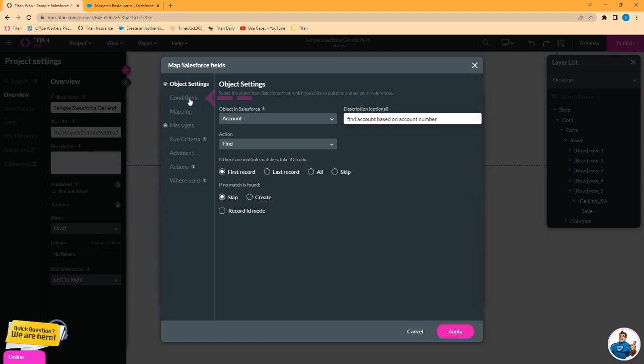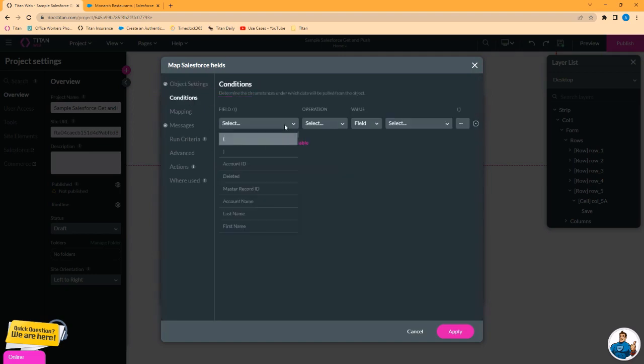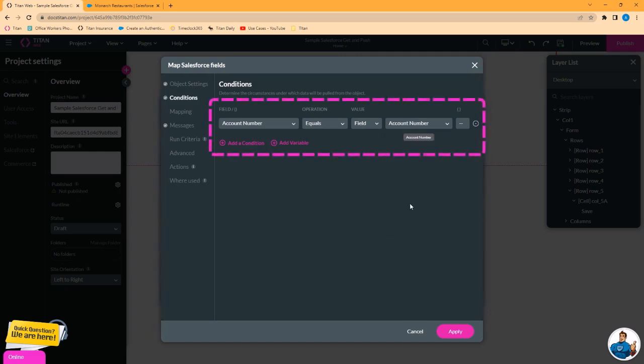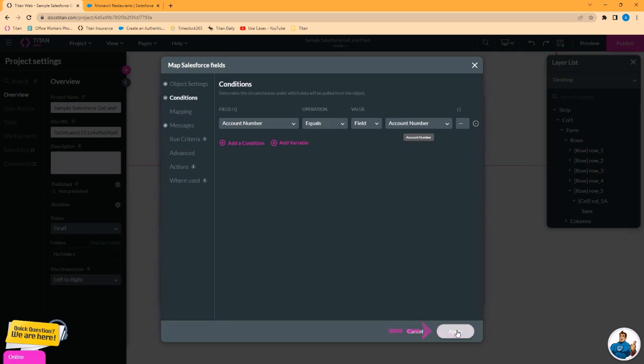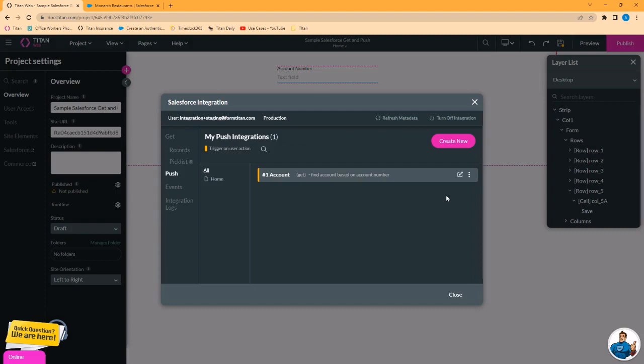In terms of conditions, we want to find a record with an account number equals the account number entered by the user. So we'll pick Salesforce field account number. Operation equals. And our account number field on the Titan Web project. We don't need to add any mapping because we will not be creating a record. We just want to find one. When this push runs, it will find a record that matches an account number entered by the user.